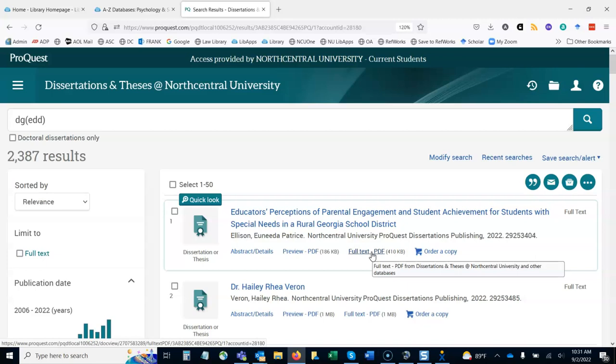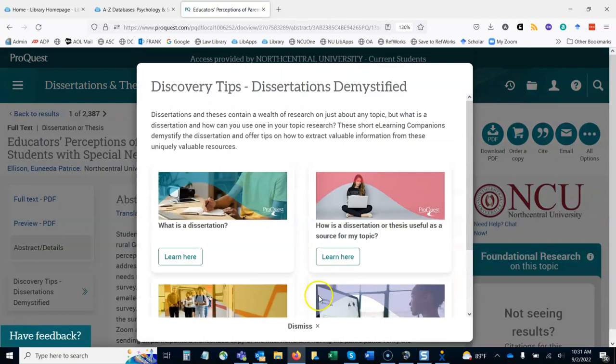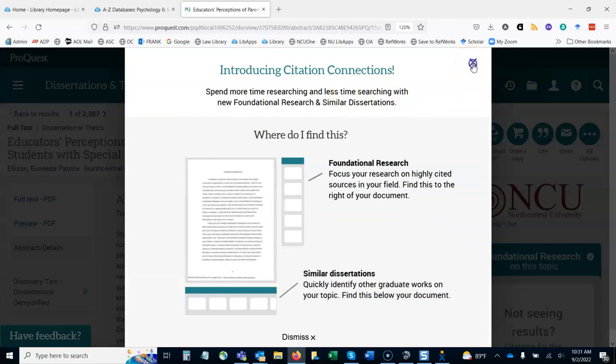Dissertations take years to write, right? So these are huge documents, so that PDF file is going to be pretty big, which is why you offer that preview. I like to pop into the abstract and details page. And as you're here, you're going to get presented with discovery tips for dissertations.